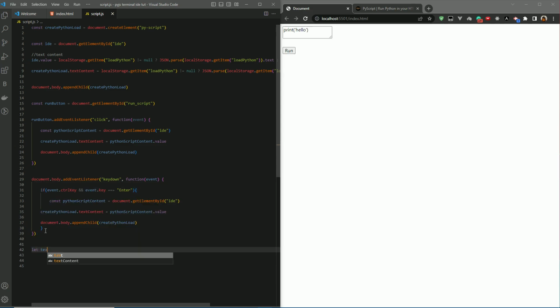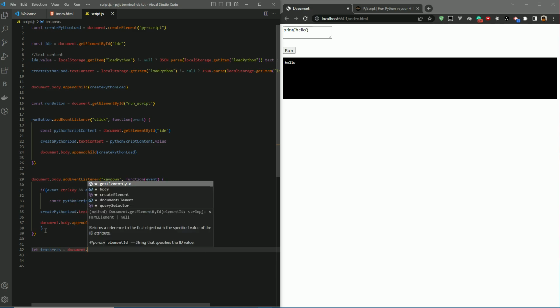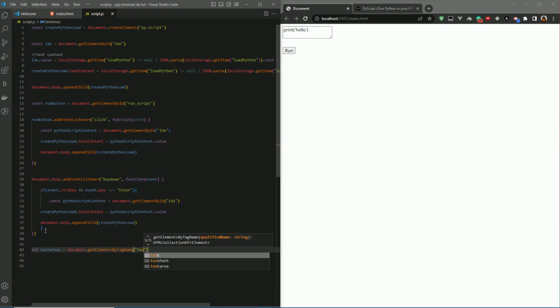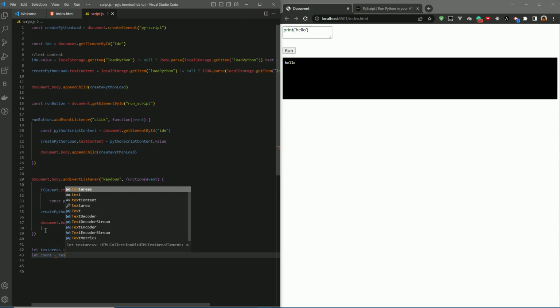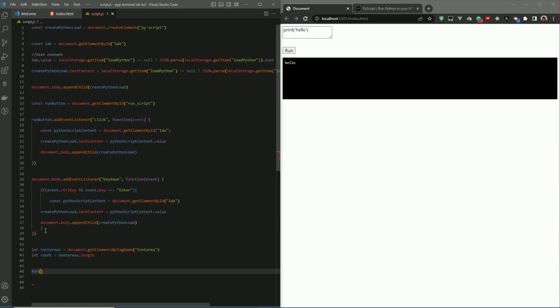So I'm going to reference my text areas. If you have multiple text areas, I'm just going to be referencing it. I'm going to get elements by tag name, textareas, as textarea. And I'm just going to set a count to get the length of all the text areas in our DOM. And then we're going to iterate through all of them. While i is less than count, we're going to do i plus plus.